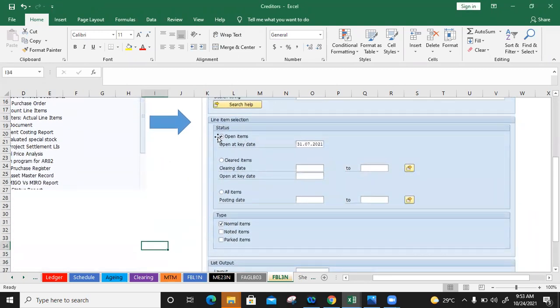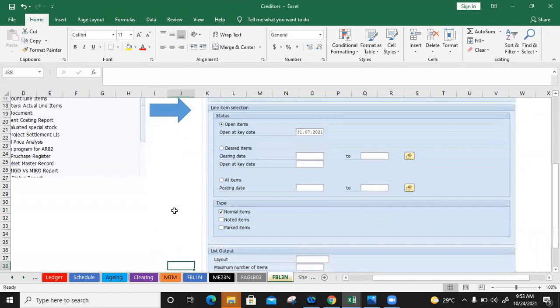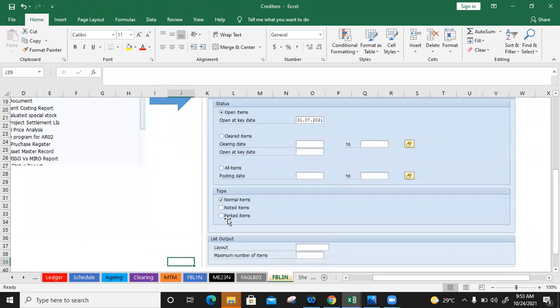We spoke till we explained the concept of open items, cleared items, and all items. Now coming to the concept of normal items and parked items. Parked items are not very relevant here, because they are majorly relevant when you are seeing the customer ledger and vendor ledger. When we talk about customer ledger and vendor ledger, I will explain the concept of parked items. Similarly, noted items are also not very used.